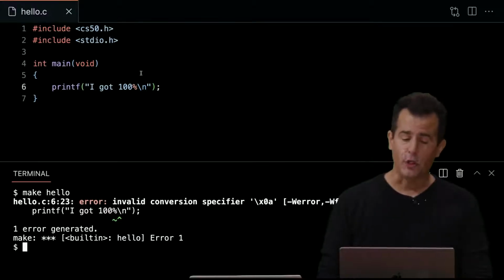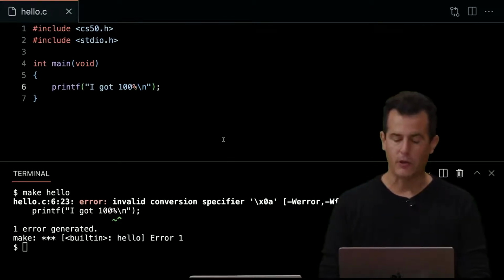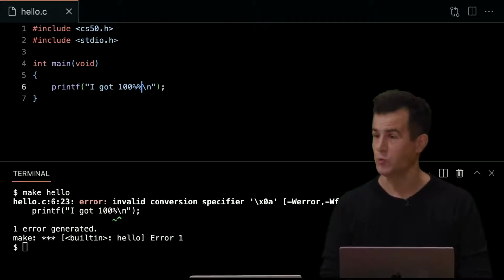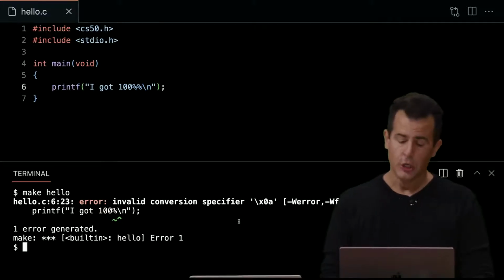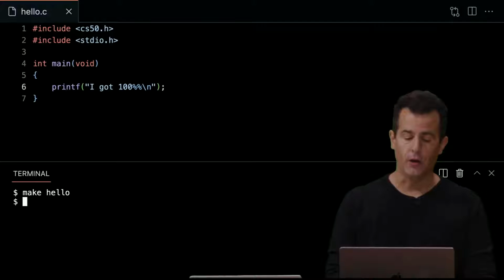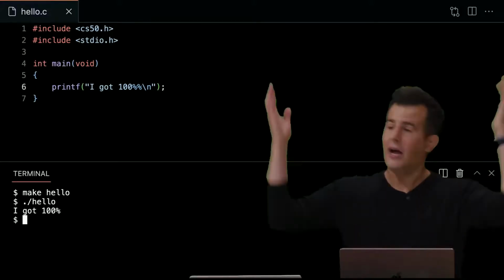Well, it turns out that humans years ago decided, oh, all right, we already use %. Well, two % signs will mean one % literally. So now if I rerun make hello, aha, ./hello, I got 100%.